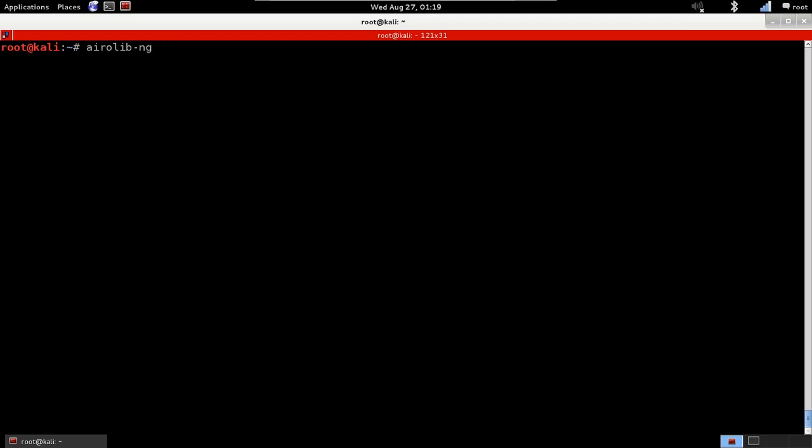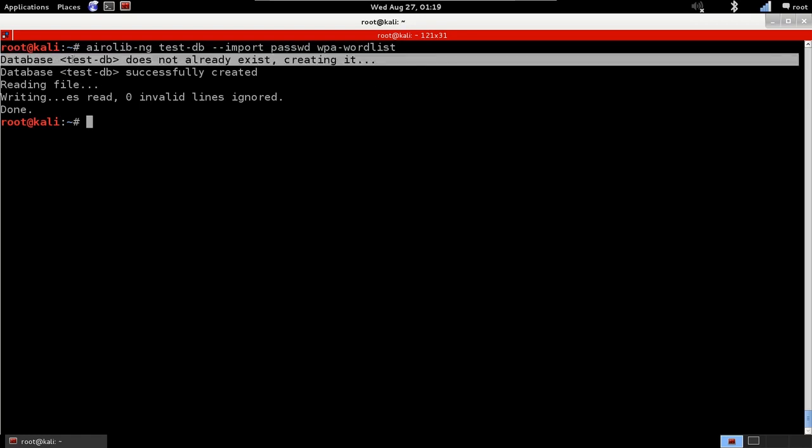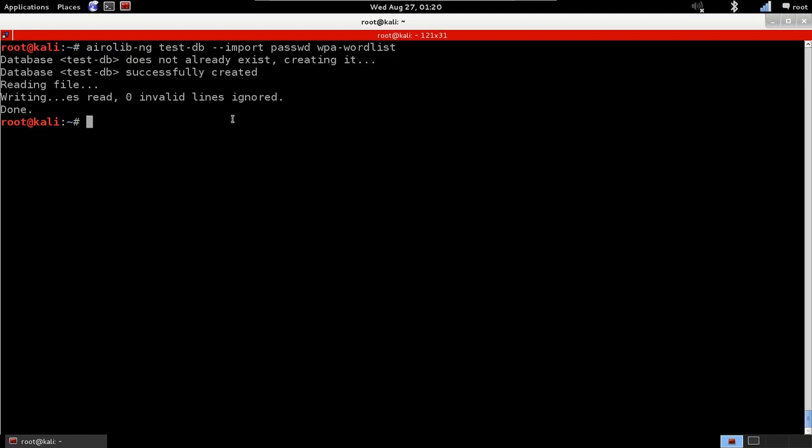We're going to create a new database, so let's call it test DB, and we're going to import passwords, and we're going to put the name of our word list, which is called WPA word list. So very simple. Airolib is the name of the program, test is the name of the database that we're going to create, and we're telling it to import passwords, and the passwords are going to be taken from a file called WPA word list. Gonna hit enter, and as you can see, a new database called test DB has been created, and the passwords have been imported into it.